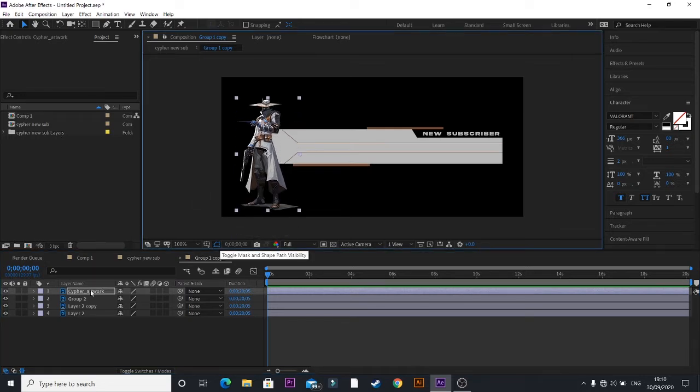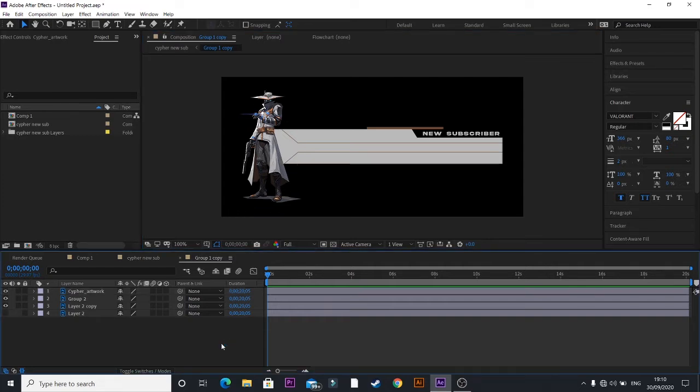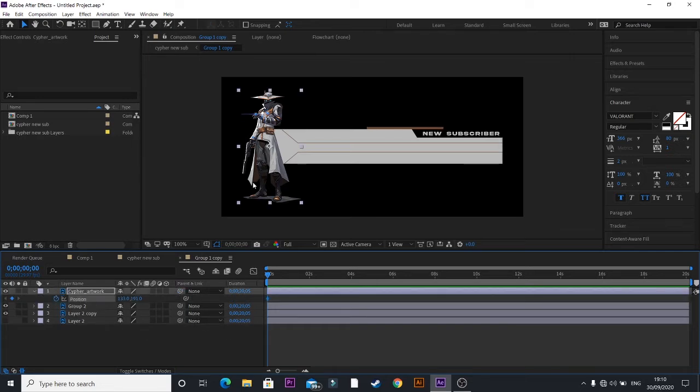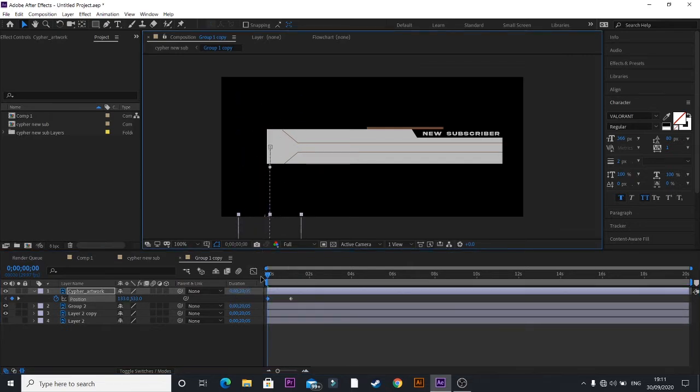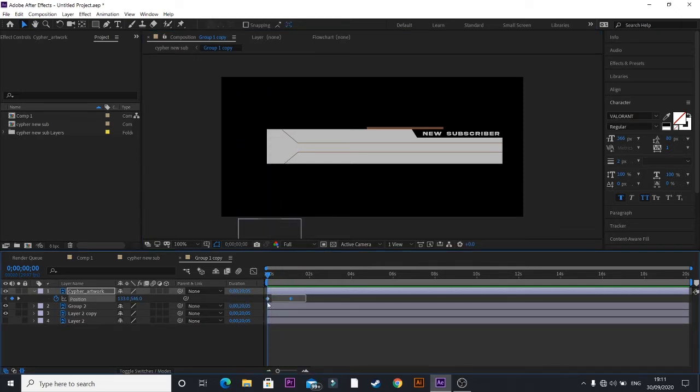Now select the cipher layer and press P on your keyboard. It will open the position keyframes. Go to the first second, mark one keyframe, then go to the 0 second and drag down holding shift. It looks very linear, so I'll select both the keyframes and press F9 on my keyboard. It will ease the keyframes.